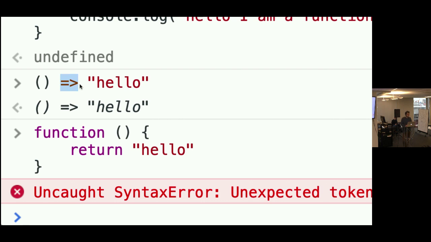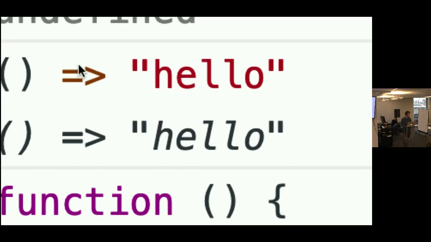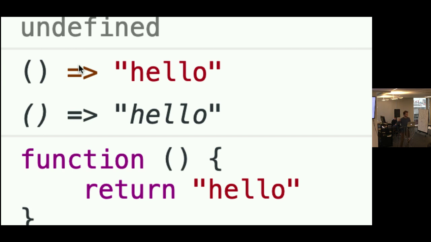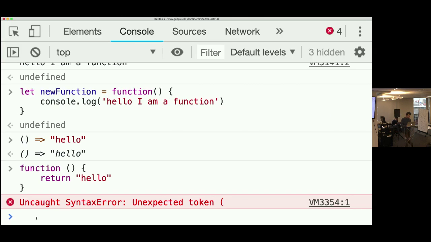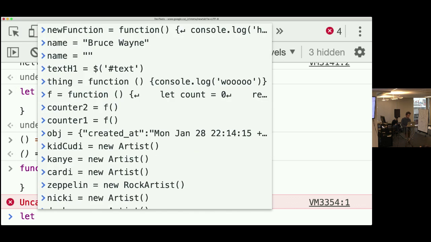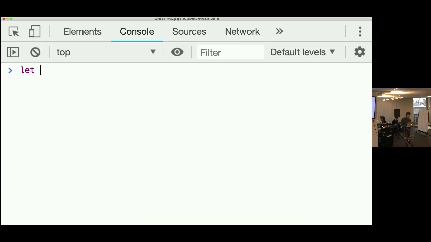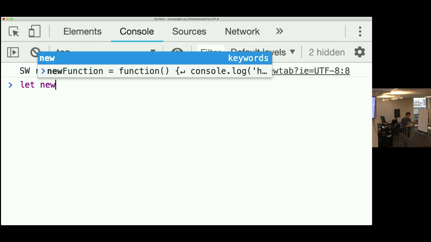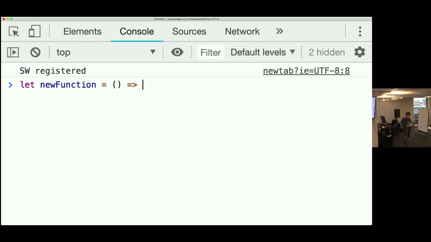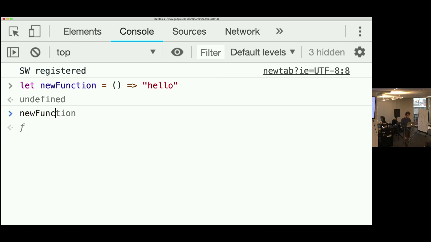I've got this thing called a fat arrow, right? I also think this looks really cute. Personally, it's just like pointing, like, oh, this is what you get. It's very explicit that way to me. I can have this be used in a couple places. I'm going to save it in a place. Let's go new function. Let new function equal that. Now I can go new function, and that returns hello.